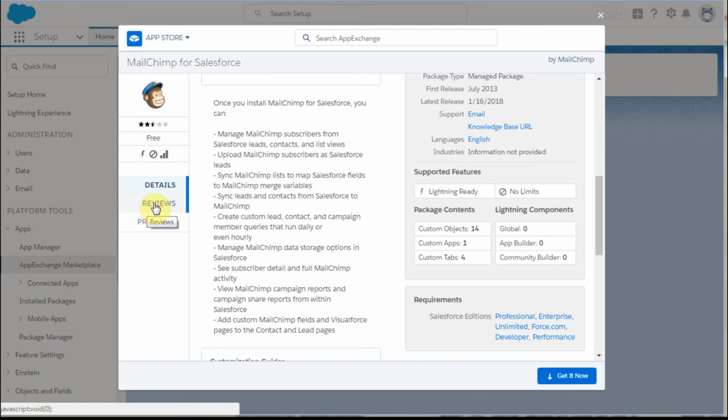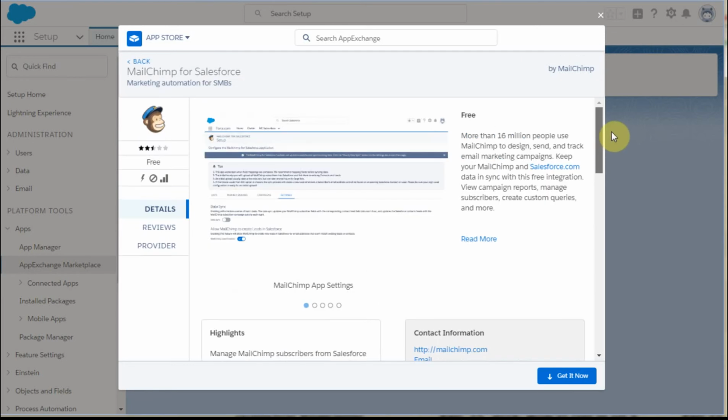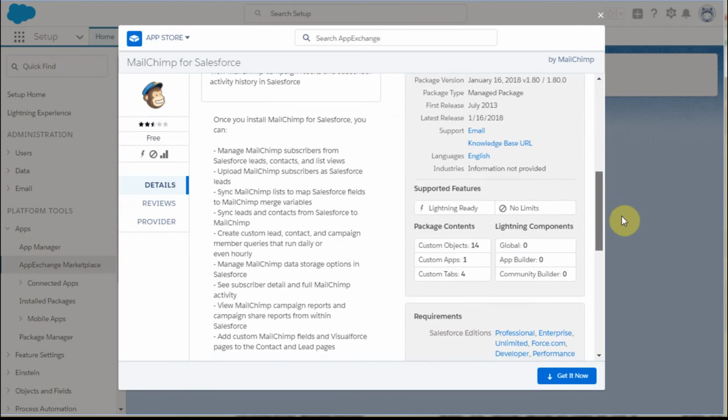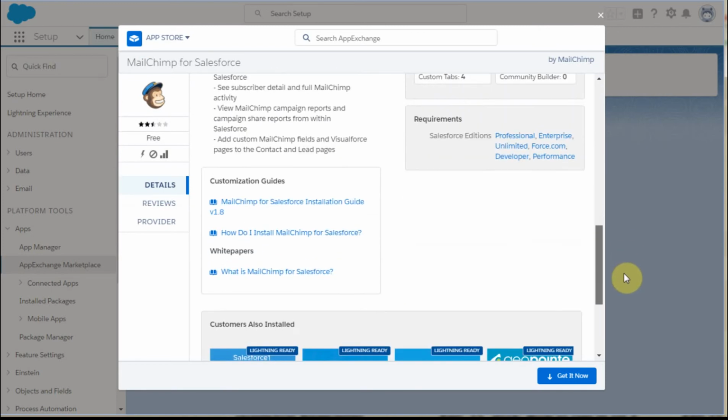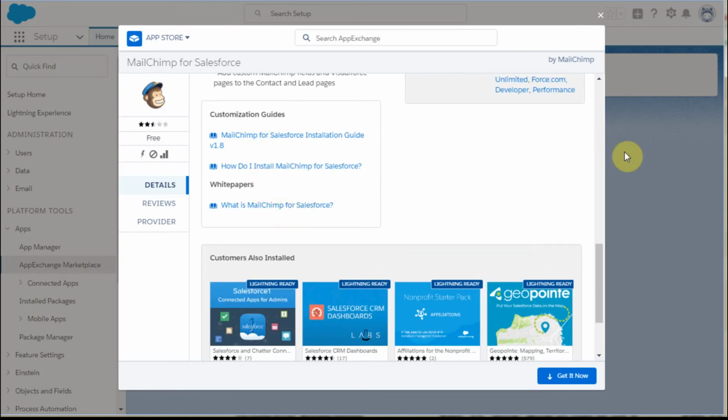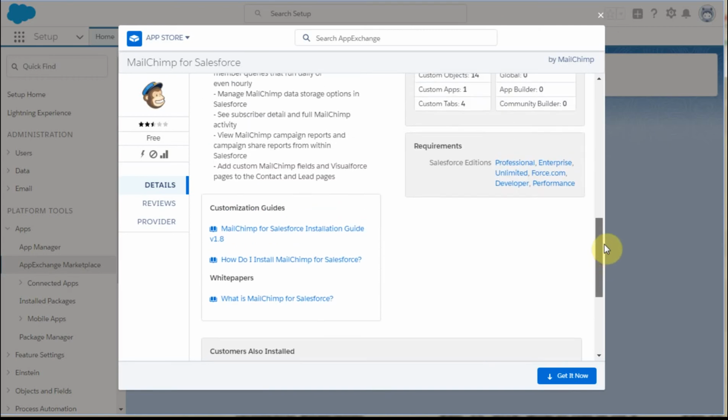By clicking on the reviews, you can actually see what others have experienced. And then there's more detail about the provider. And this is true for every application, so it's a great opportunity to learn more as you dig through them. Also some links to customer guidance, that kind of thing.